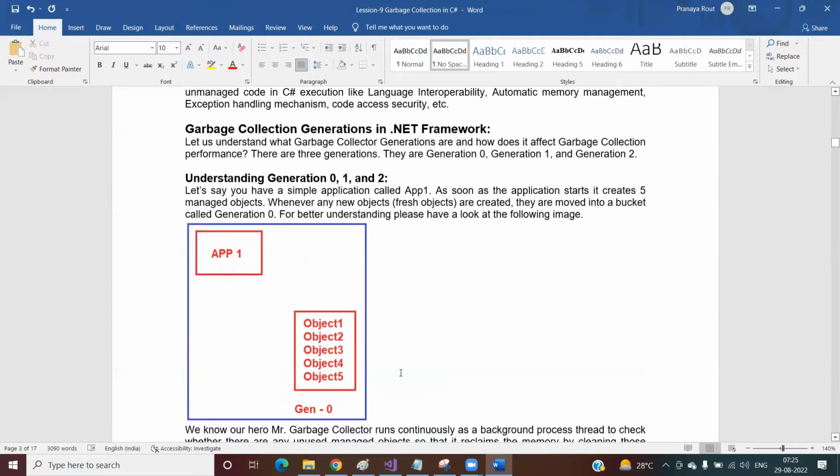So we have discussed that point. The garbage collector is there, which is going to destroy the managed objects. And if your code is managed code, then all the facilities we have discussed, language interoperability, automatic memory management, exception handling, all these features and facilities you will get. Now let us understand how garbage collection, or the garbage collector, in the .NET framework works.